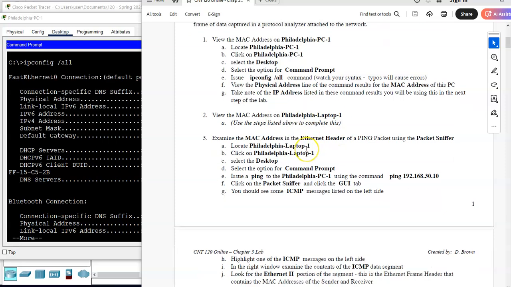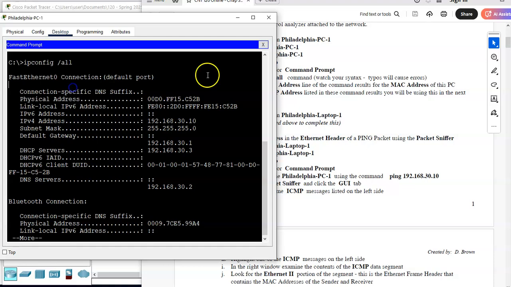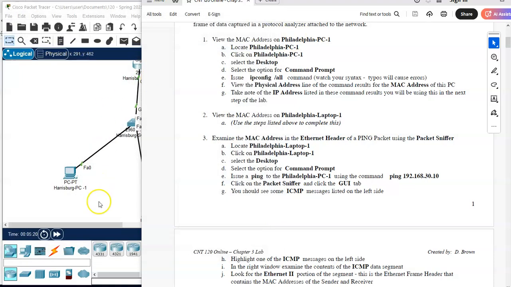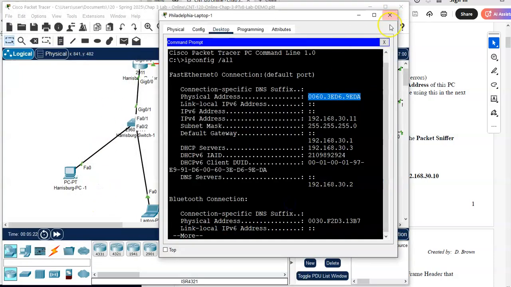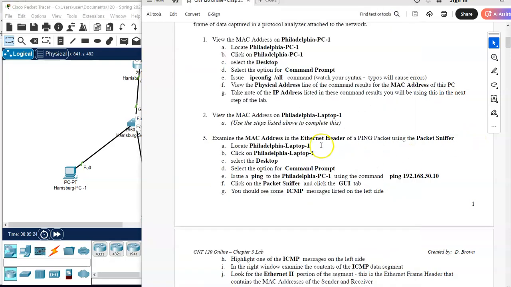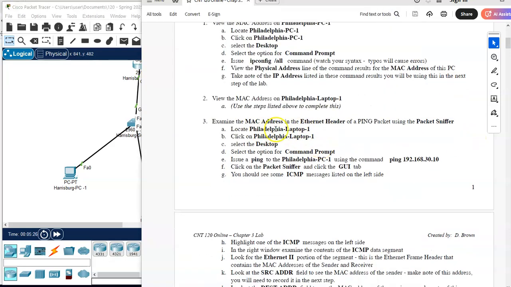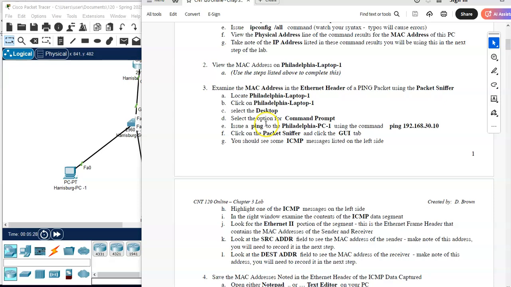Now we want to look at the Ethernet header and see these MAC addresses in there as traffic moves across the network. So let me close both just so I can go back to my directions here. So we're going to locate the Philadelphia laptop, open the desktop, open the command prompt, and we are going to ping the IP address of PC1, Philadelphia PC1.